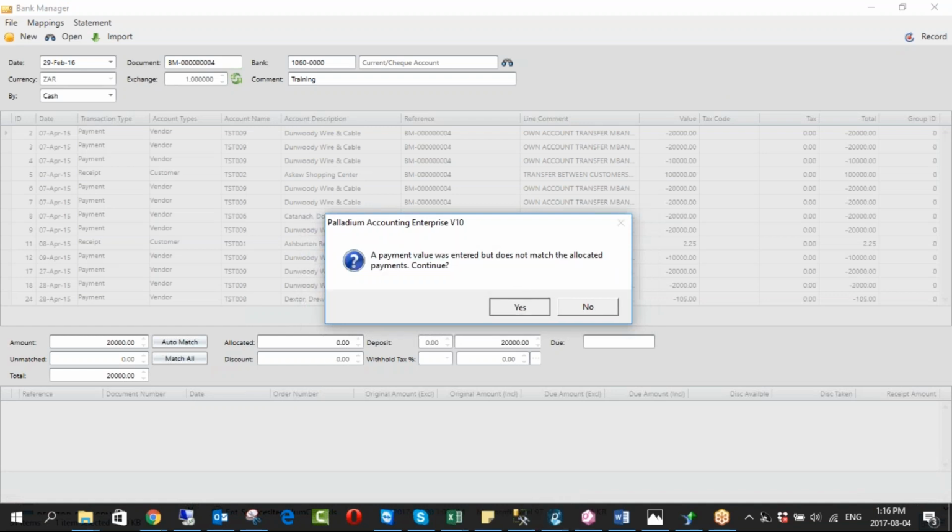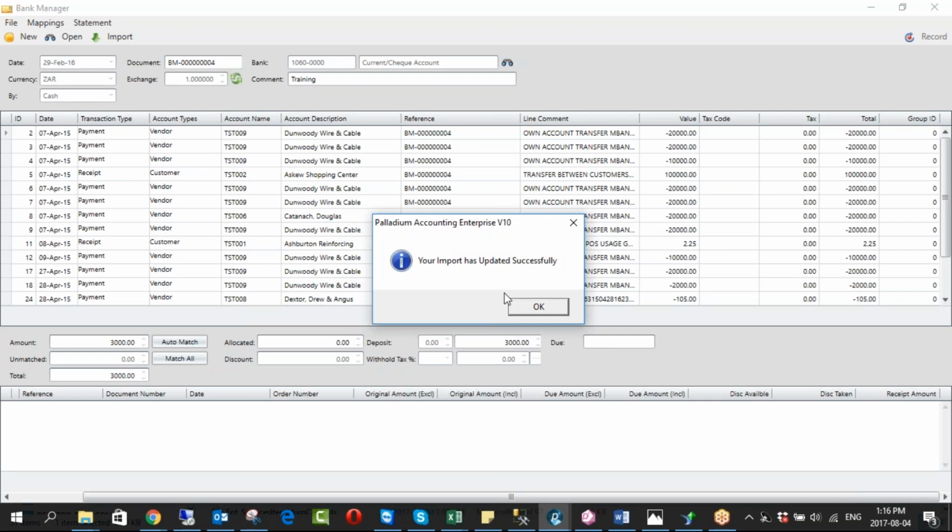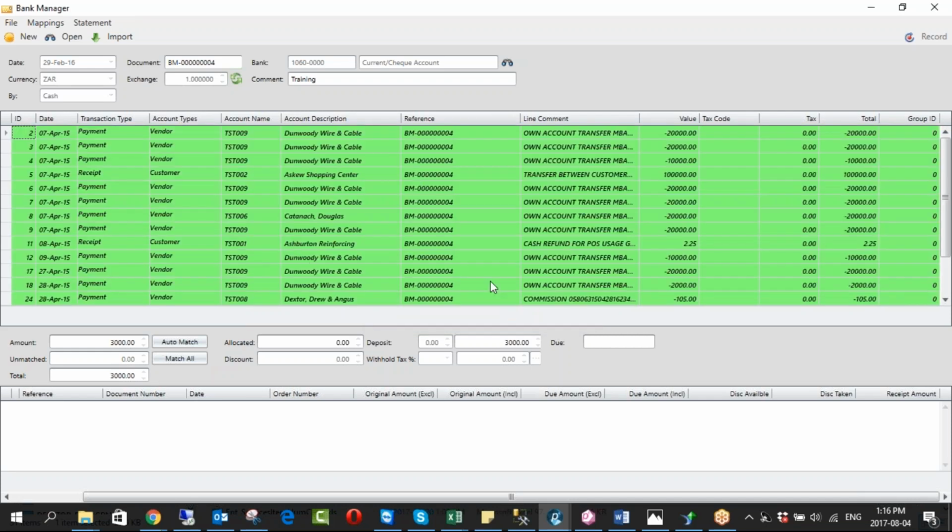So it's just letting us know this. That's fine. And now it's imported it into the system. So it's updated our bank now. So if I go check some of these, the green means it was successful here.